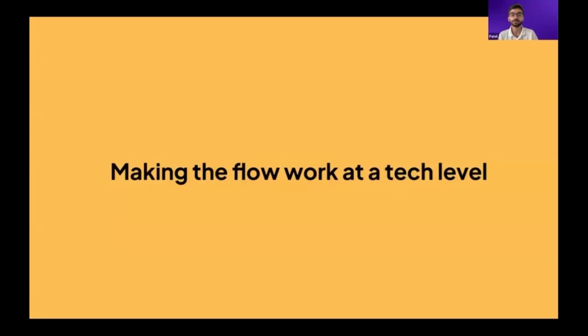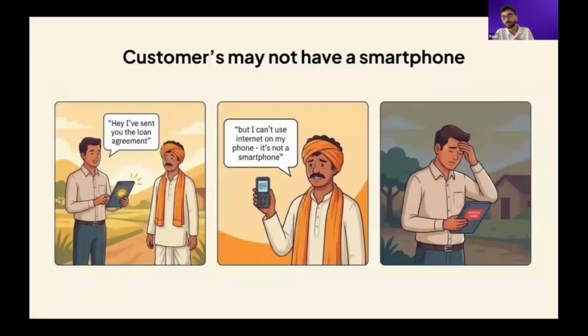Come to the first fundamental problem: making sure the flow works at a fundamental technical level. So you've implemented eSign, and your branch or field officer on day one goes to the ground for the first transaction. And this is very common in rural scenarios, not as common in urban.